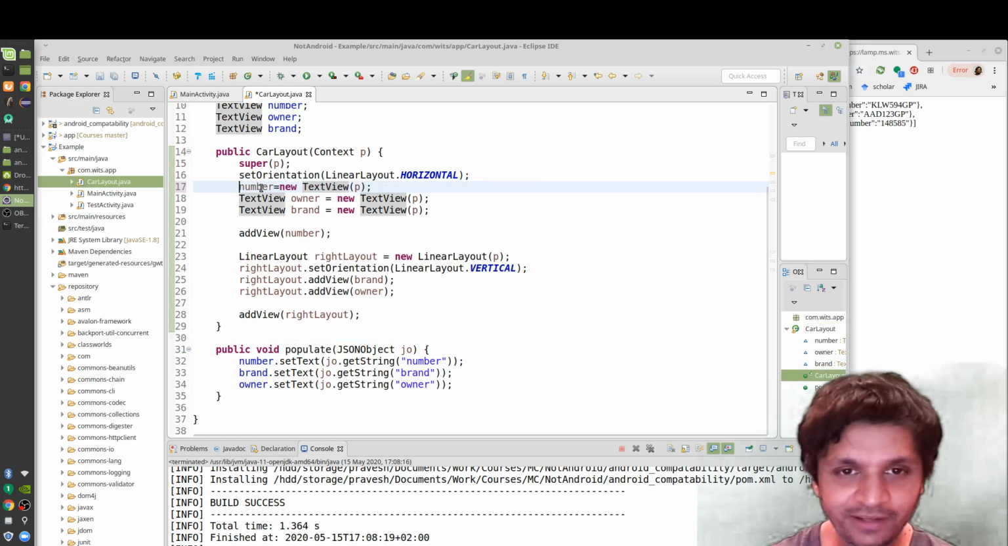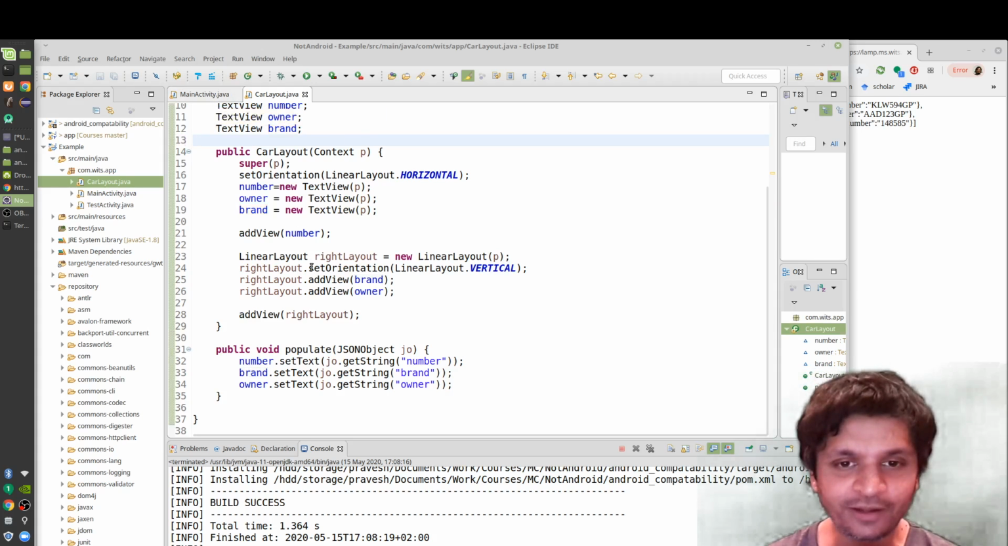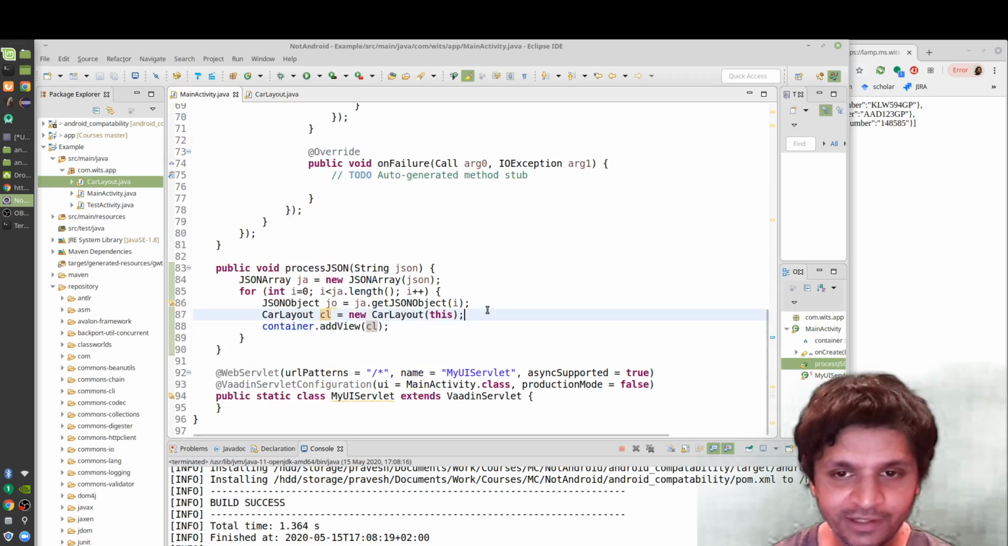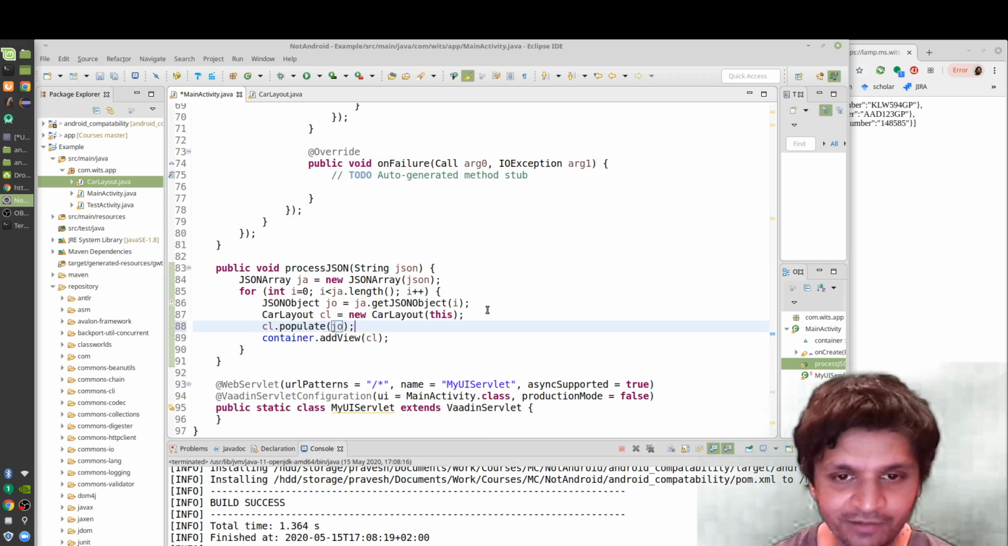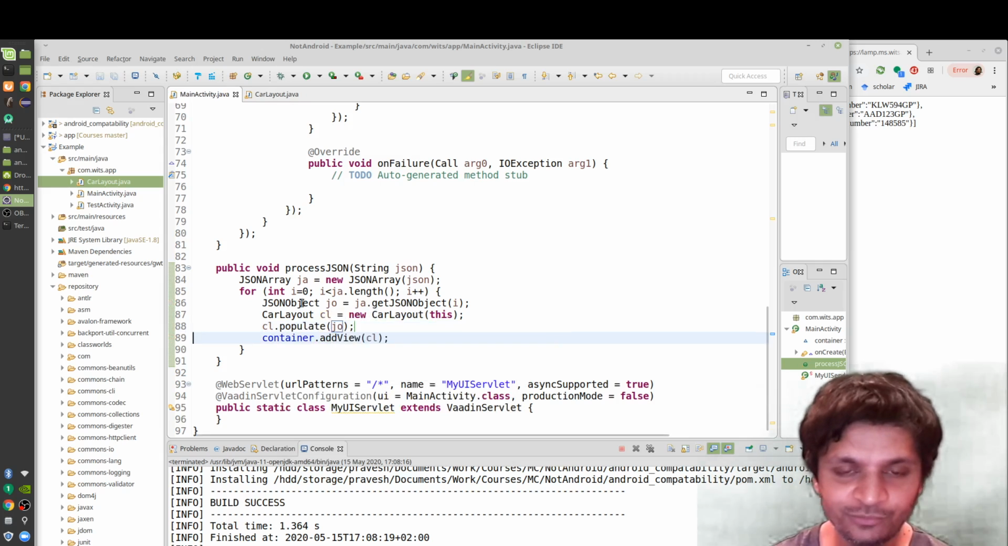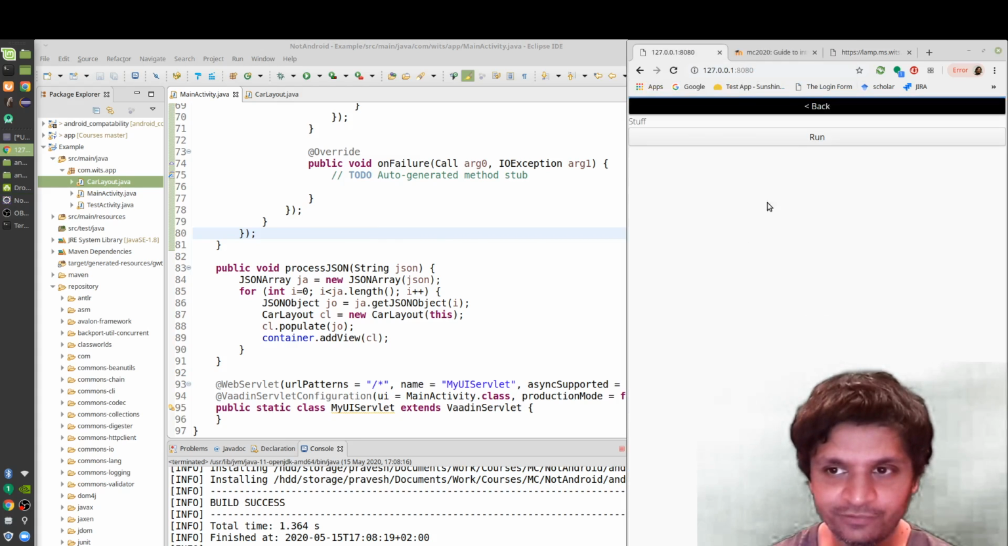Here I shouldn't be creating new text views. I should use the ones that correspond to the field. But this is cool now because car layout has a way of populating from a JSON object. So over here I can say cl.populate, because I just created that method, and I can feed it jo, which is the JSON object corresponding to the current car. That was a fair amount of code that I wrote without testing, but that's okay.